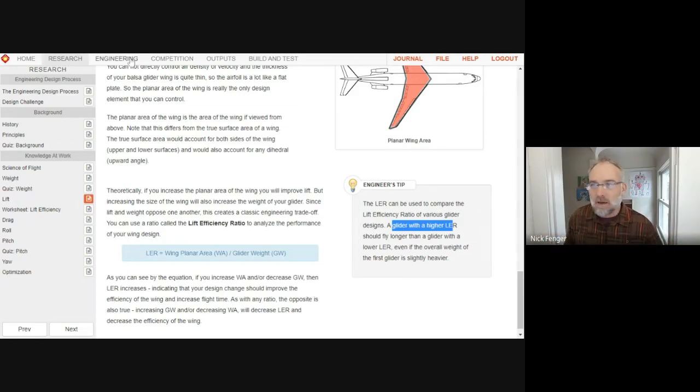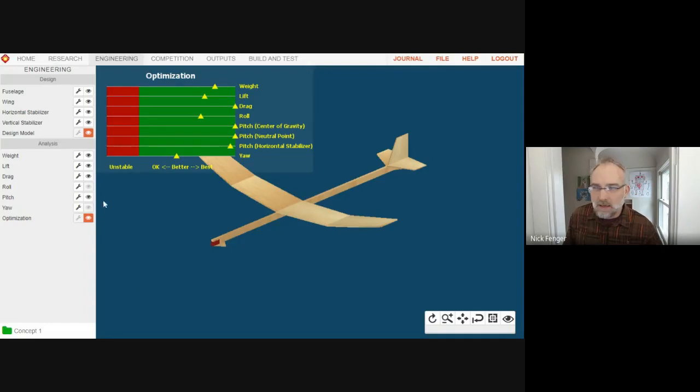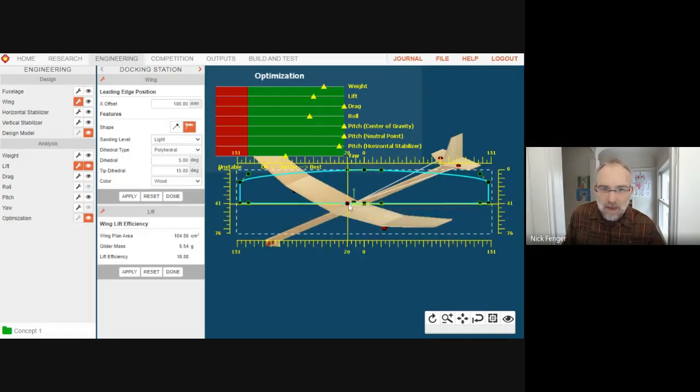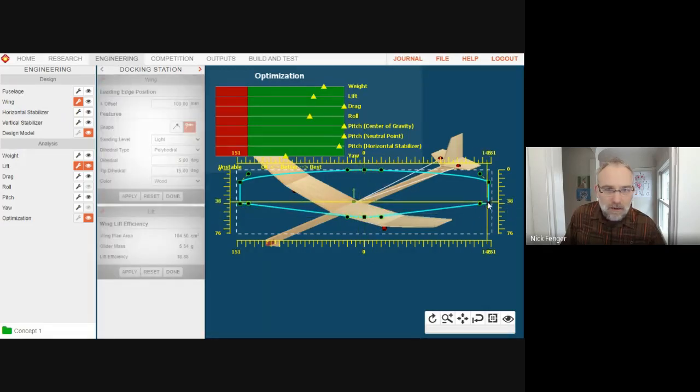So if we look at our engineering, we can see our lift efficiency under lift. I'm going to show that. And here's our lift efficiency. That's 18.88. Now, my mass and my area, that's what it's based on. So let's just try changing our wing. Let's see what happens if we make our wing a little bit bigger and see if it improves our lift efficiency. So we can go to our wing, and I'm just going to make it a little bit longer. So I can pull down and I can make it bigger.